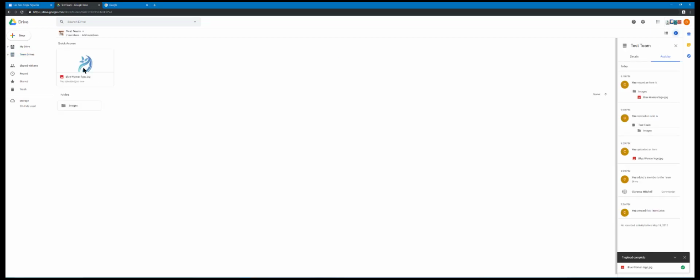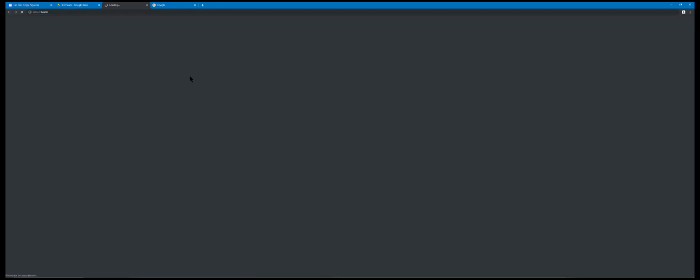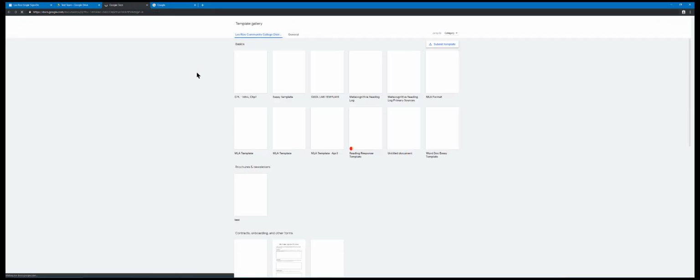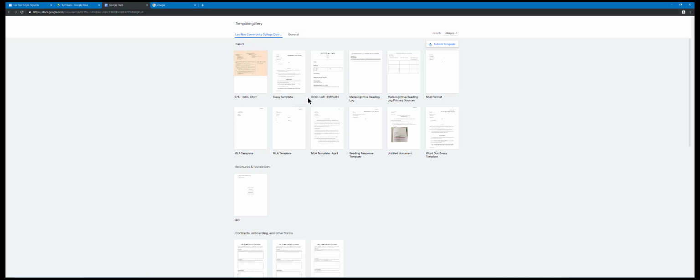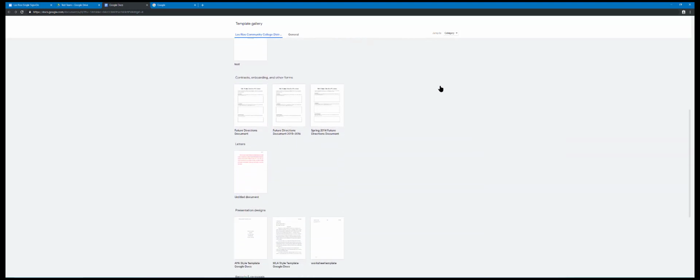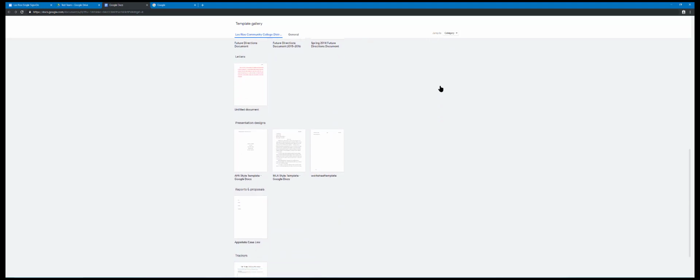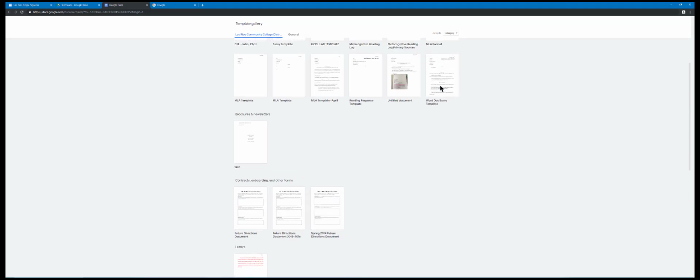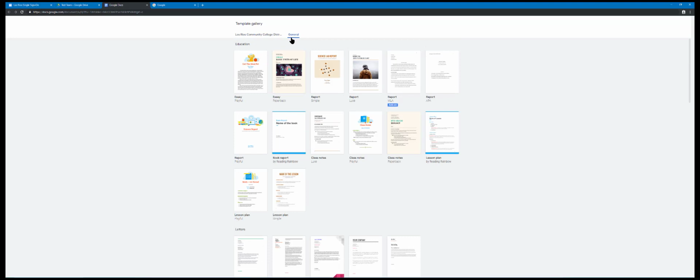Additionally, when you're there, you can also create new documents such as a Google Doc, right? So that Google Doc can be one from a template where we'd say we're going to go ahead and make it an MLA formatted document, or unfortunately it doesn't come with an HTML document. It's mostly anything that you would see in Word. It's very similar to Word.